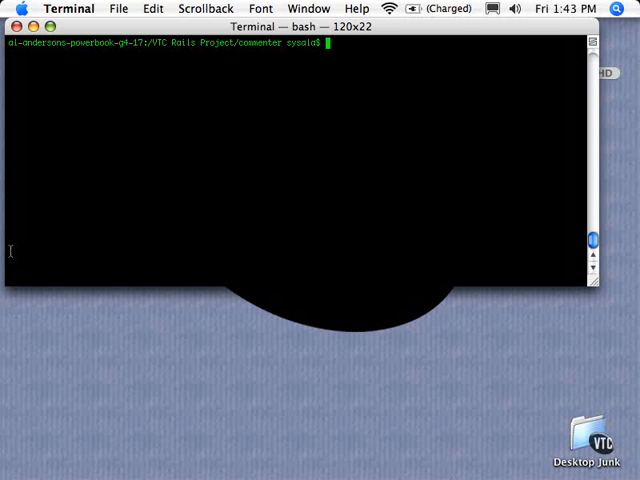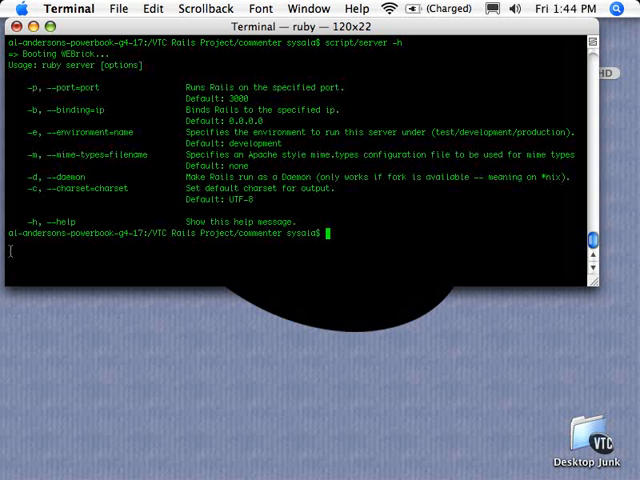In this video, we're going to talk about the server script that comes with your Ruby on Rails applications. And we'll just take a brief look at it and understand what it's doing. So I'm going to issue the script/server -h, which is going to ask for the help of the WebBrick server. So WebBrick is actually a Ruby-based web server.